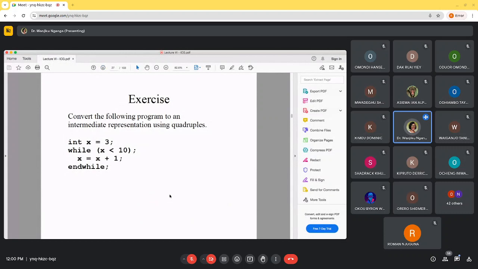So I want you to come up with the quadruples for this fragment. So int x is equal to 3, while x is less than 10, you want to increment x, and then of course you stop once the condition is false. So could we challenge ourselves to come up with the quadruples for this? I'll give you 5 minutes or less, like 3 minutes.